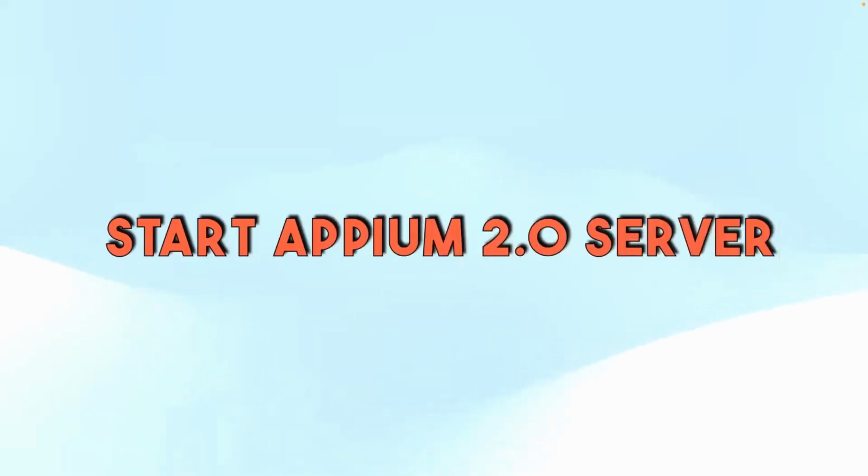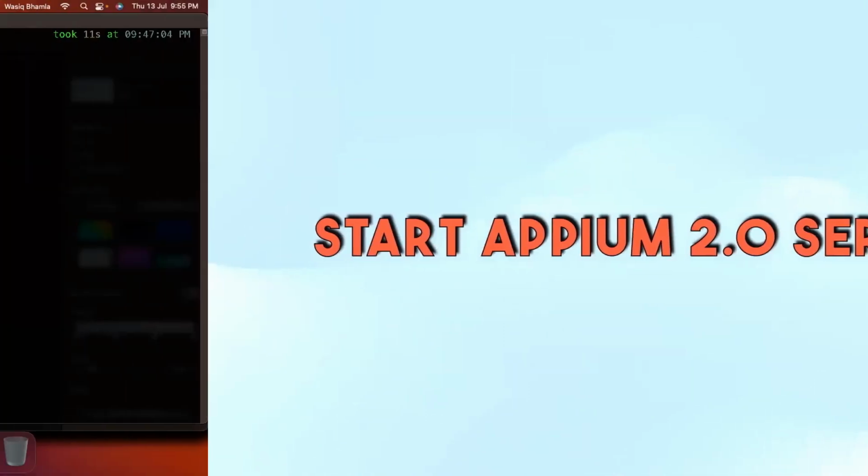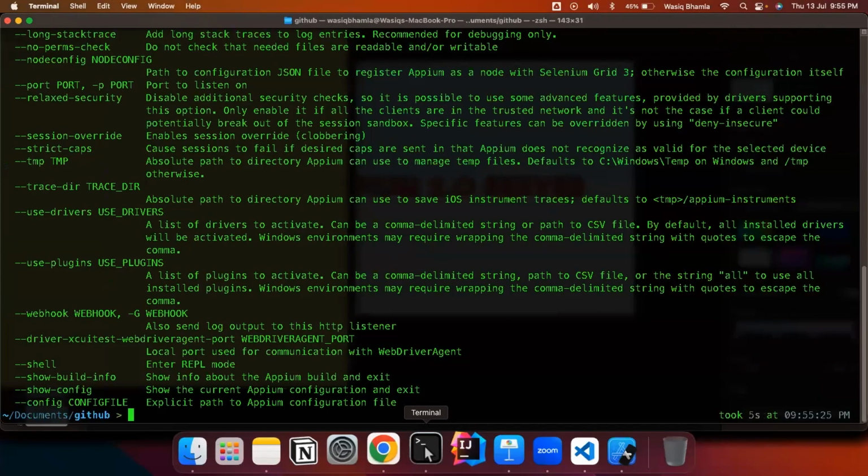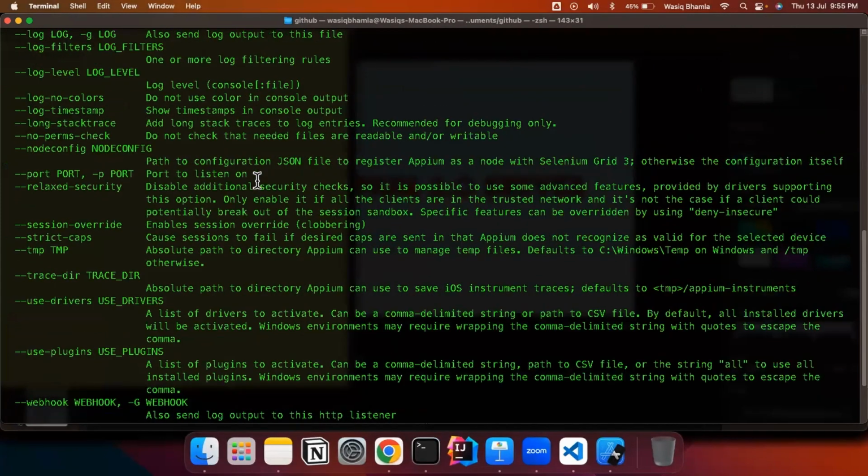Now, since our machine is now set up for running Appium, let's start the Appium server on our machine. To start the Appium server, we will be using the appium server command. So similar to the appium driver command, we have an appium server command as well. So here you can execute the appium server command using the --help flag, which will list all the helper arguments which this particular command uses.